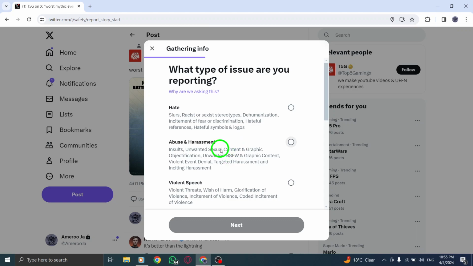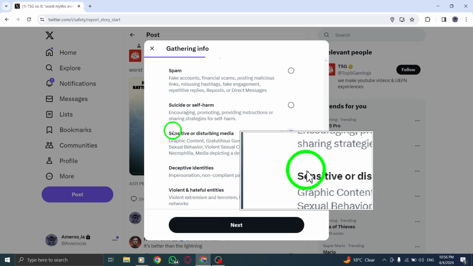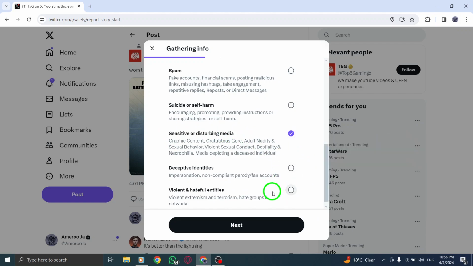By choosing to report the media, you are taking a proactive step towards addressing any potentially sensitive or inappropriate content. When prompted, select the option that specifies the media displays a sensitive image. This step ensures that Twitter receives the necessary information to address the issue appropriately and swiftly.